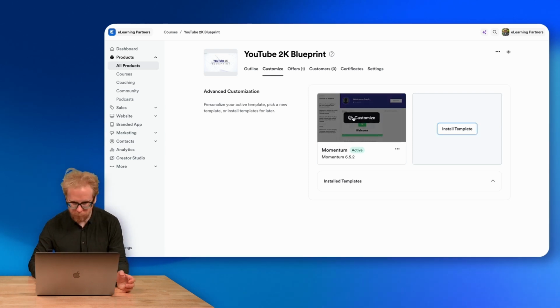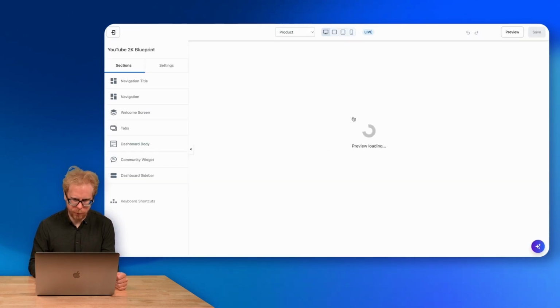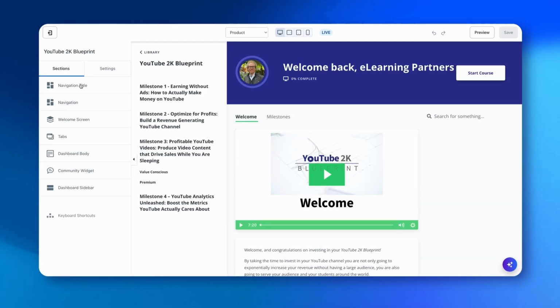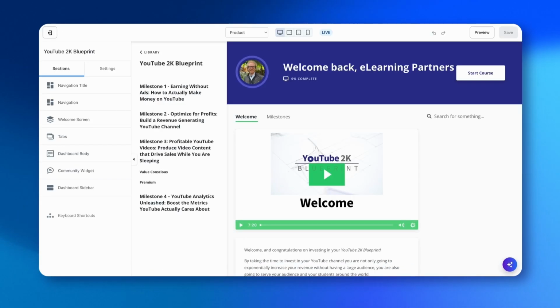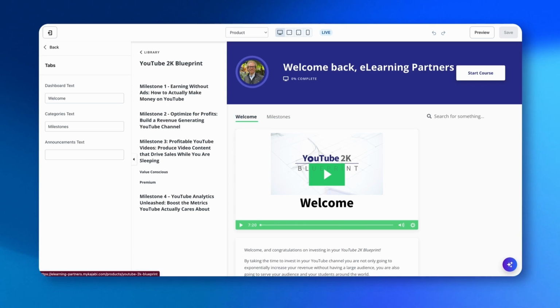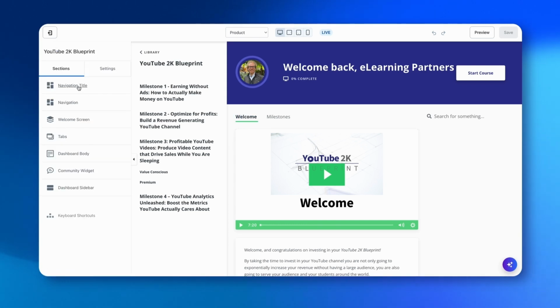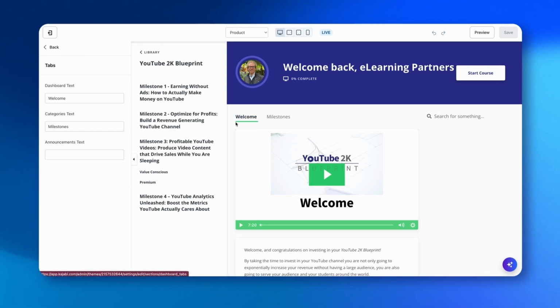So, this customization page is where we have our welcome video. As you can see, this is set up just like the website designer in Kajabi. We have our welcome video. This is the tabs. So you can choose what you want it to be called. We call it welcome. You can have it called dashboard, whatever you want.